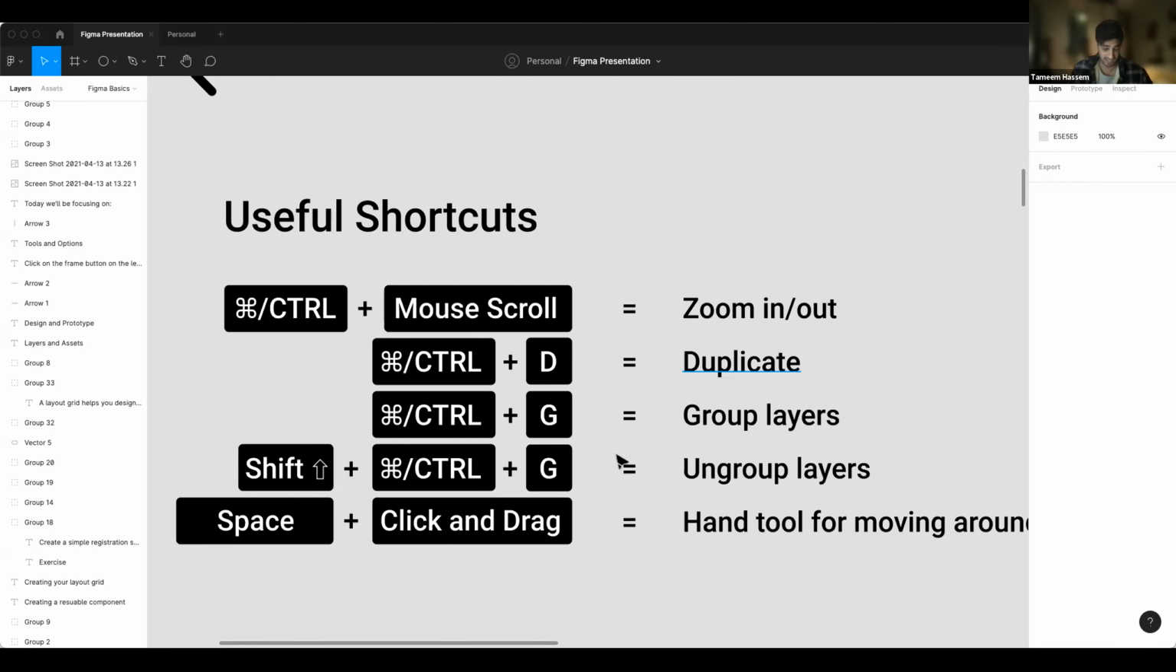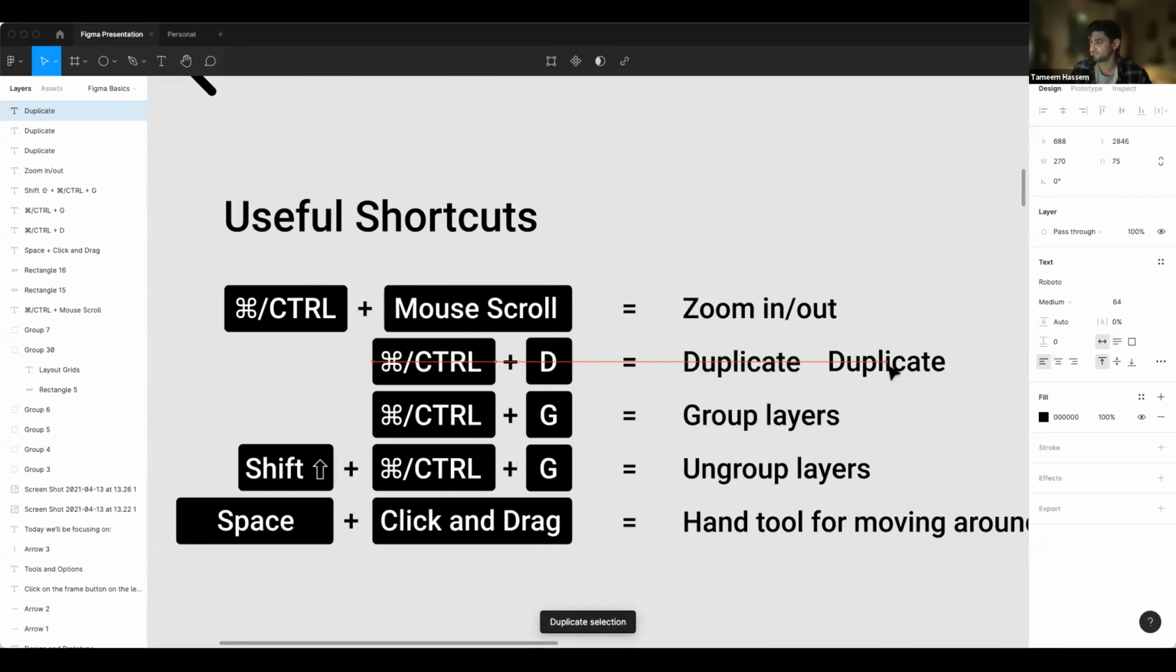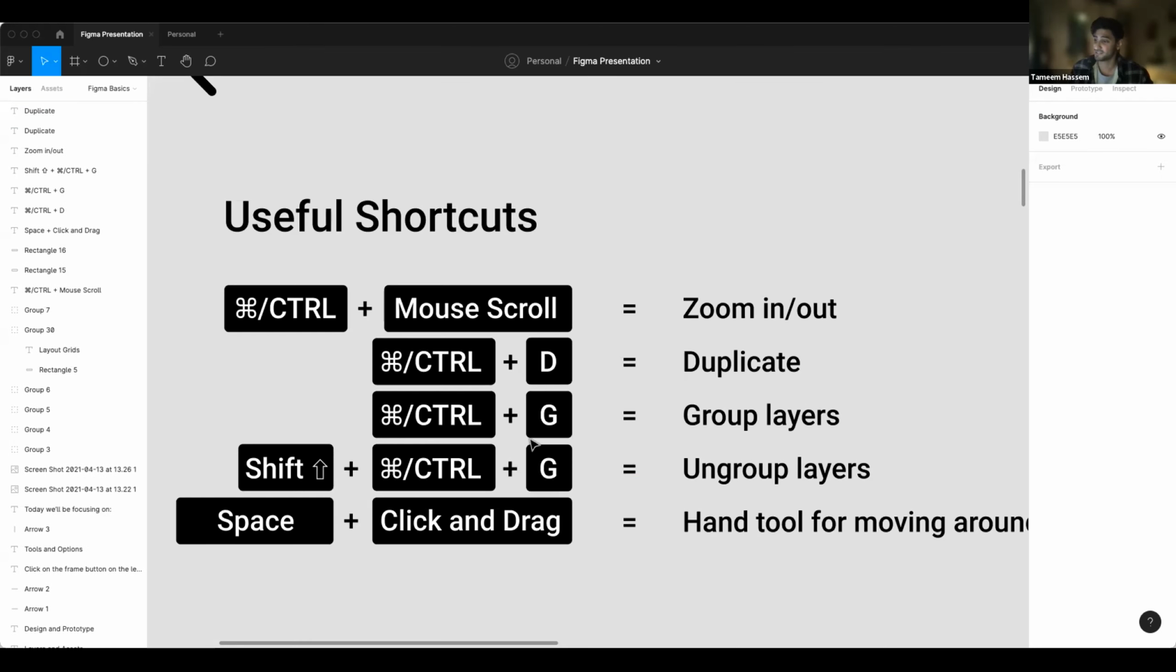Control D to duplicate. You basically press Control D or Command D, and it duplicates the specific element that you've selected. It removes the whole mumbo jumbo of Control C, Control V, and keeps your clipboard clean if you need it for something else, which is quite nice.